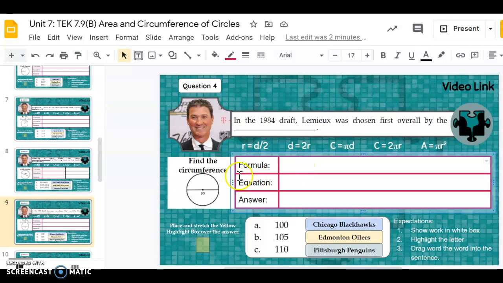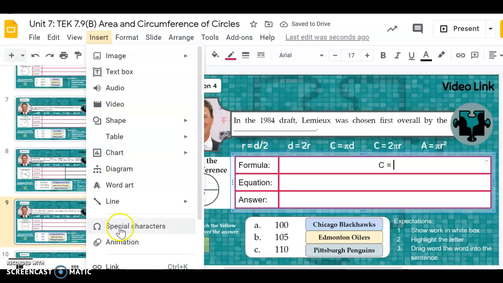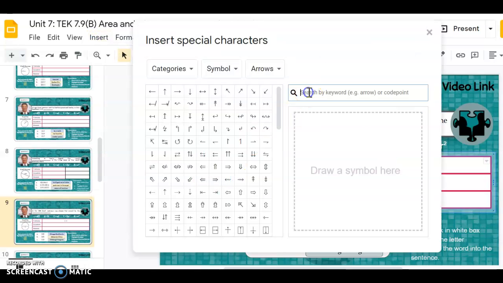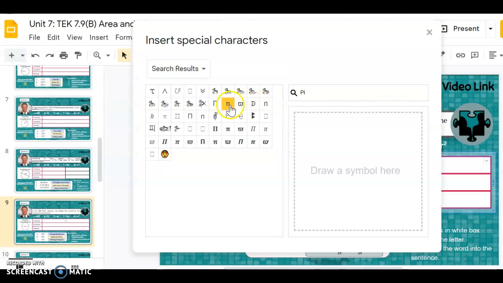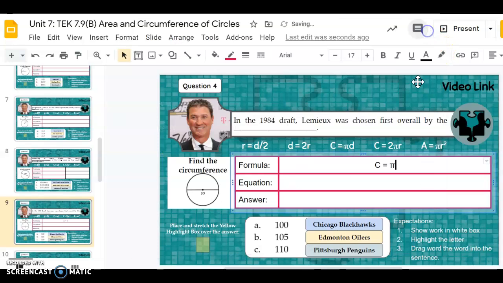All right, so the formula I'm going to use when I'm finding my circumference is this one: C equals pi d, or C equals 2 pi r. Since I have a diameter, I'm going to use C equals pi d. So C equals, to do my pi, I go up to insert, special characters. I click, type in the word pi, click on that one, go back, there's pi. Type in the letter D. Again, I am not going to accept pi in any other format because it kind of got crazy yesterday. So we're going to make sure we use the special characters so we can see what we're doing.